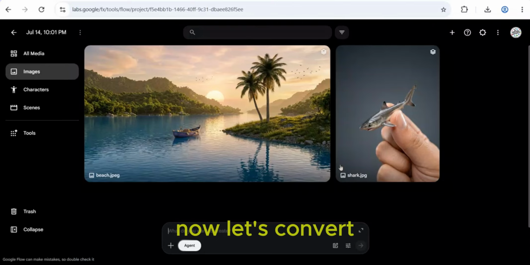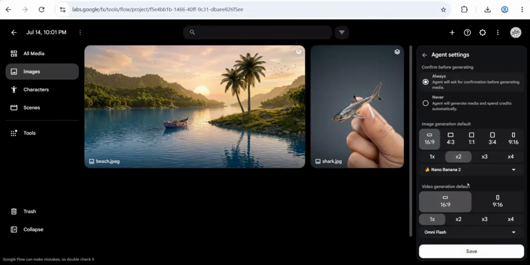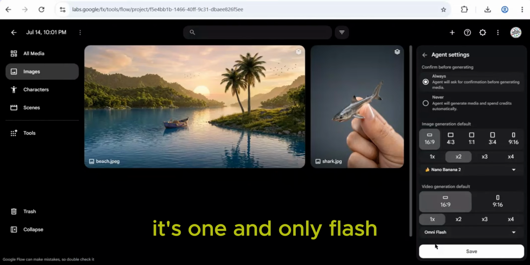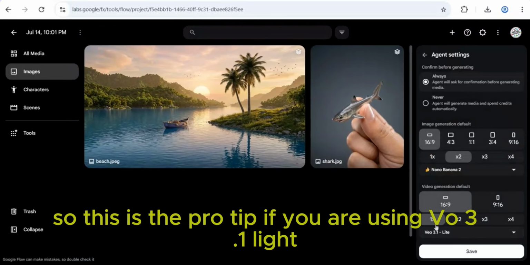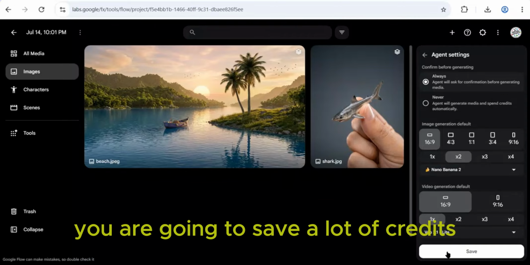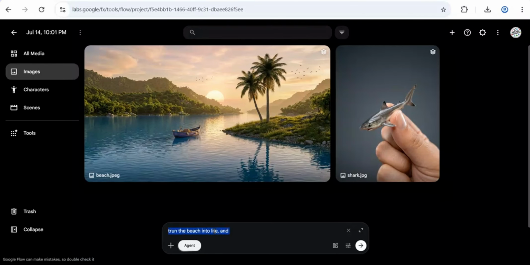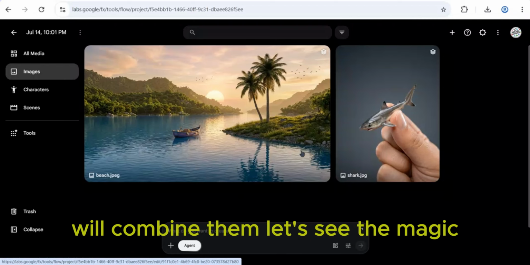Now let's combine these two images and convert them into a video. First of all, we need to make sure of the settings, it's 1x and Omni Flash. So this is the pro tip. If you are using Veo 3.1 Lite, you are going to save a lot of credits. It uses only 10 credits per 8-second video. Now guys, we will bring these two images to life. We'll combine them. Let's see the magic.